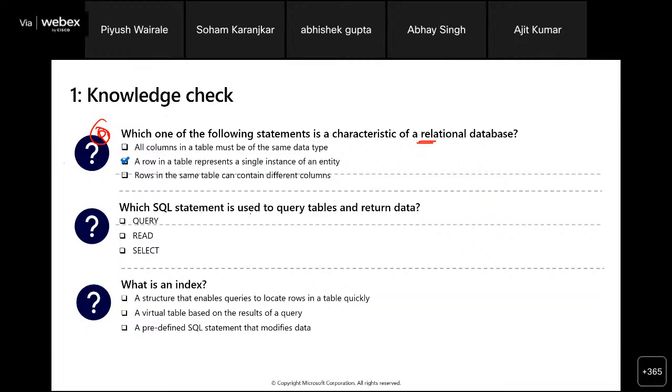Now, which SQL statement is used to query tables and return the data? We already discussed that. The correct option is option C here, right? It's option C.